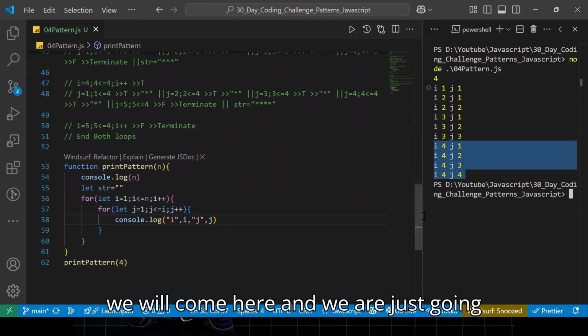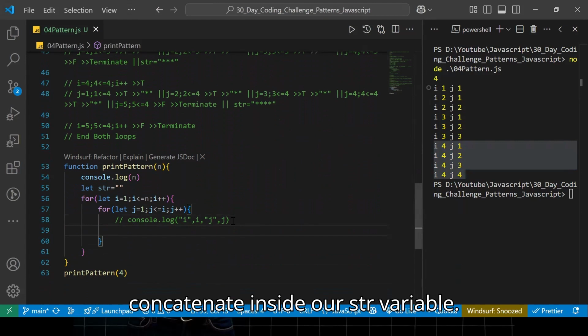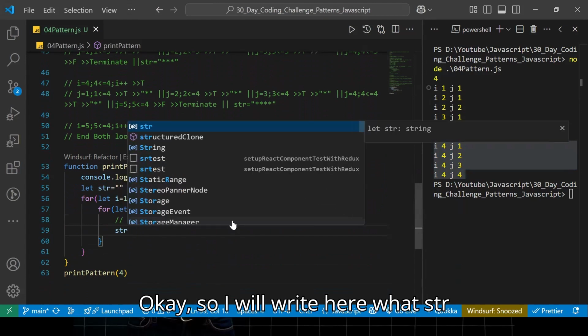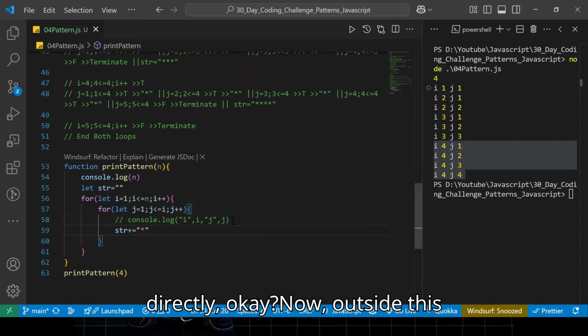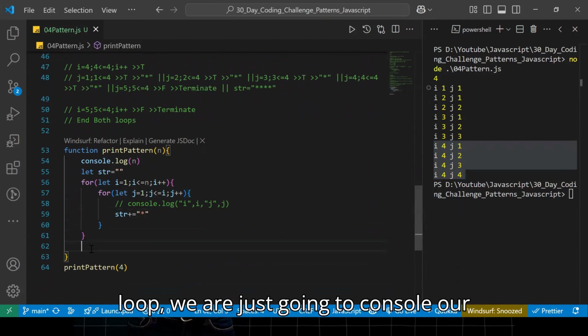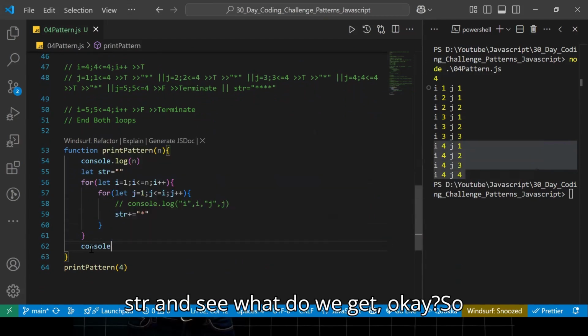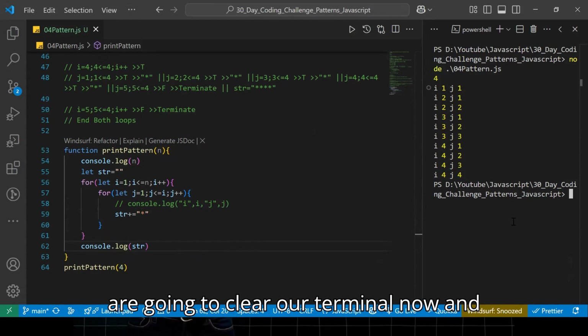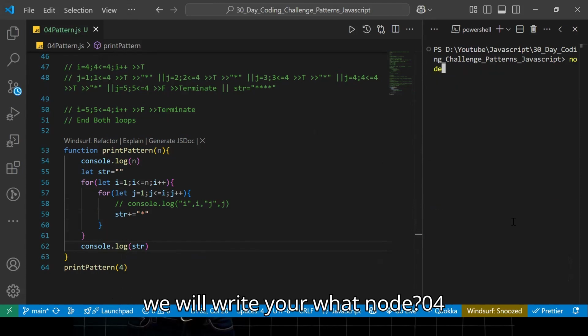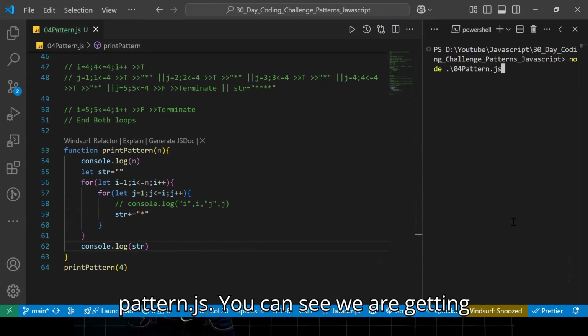Now we will come here and comment this out, and we are going to concatenate inside our str variable. So I will write str plus is equal to a star, which we will print directly. Now, outside this loop, we are just going to console our str and see what we get. So I will write str like this, and we are going to clear our terminal now, and write node 04 pattern.js.